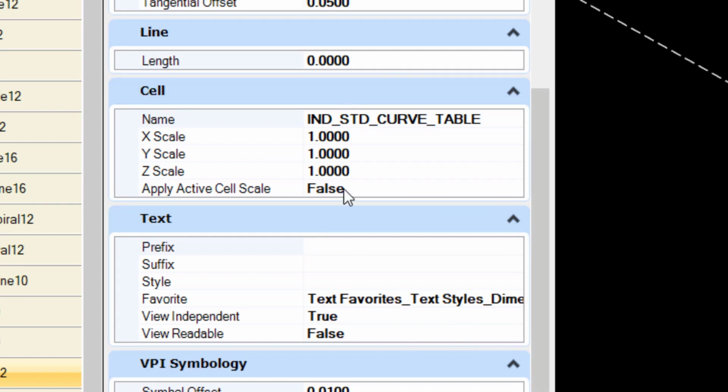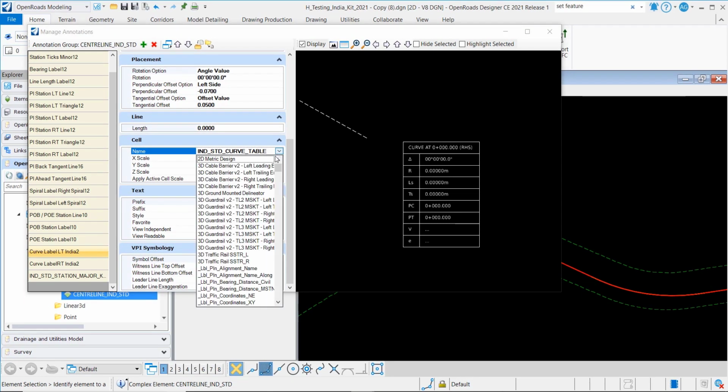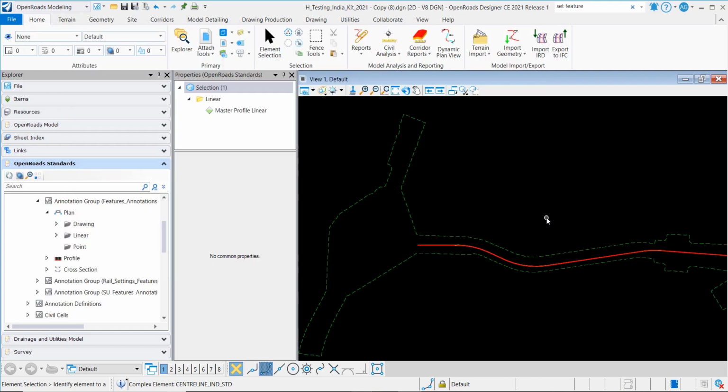Most important is your cell. Don't forget to select the correct model name from this drop down, because this drop down will contain your model name only when you place your cell file in the correct folder location. So this was all about how you can make changes in your centerline alignment annotations. Similarly, you can check the other annotation groups available by taking a preview in the manage section.